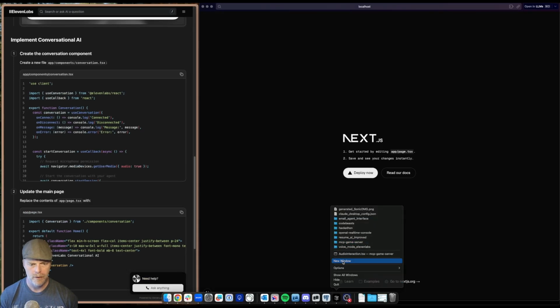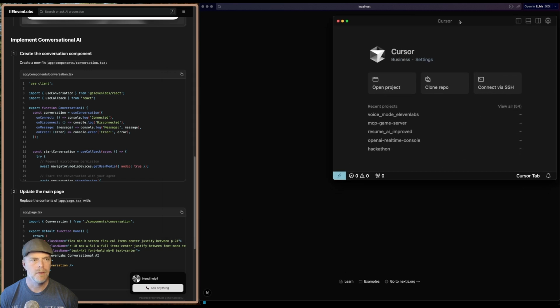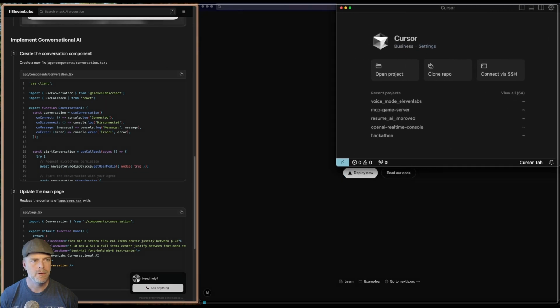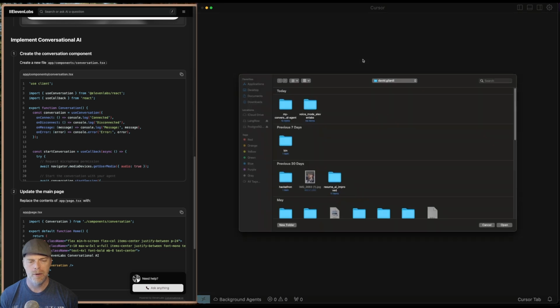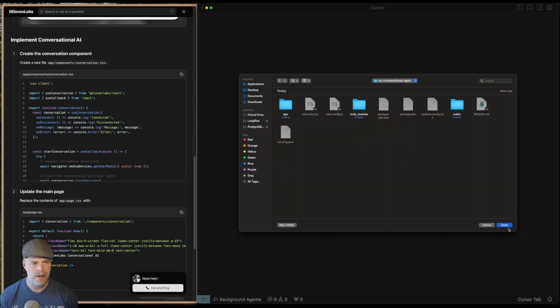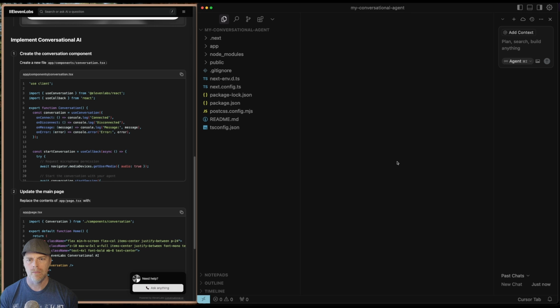Okay. And say new window. And bring it over here. And we're going to open a project. We just did my conversational agent. We're going to open that up. Okay, great. So we have our app. And what do we need to do? Well, first thing here is we're going to create conversation.tsx and our app components.